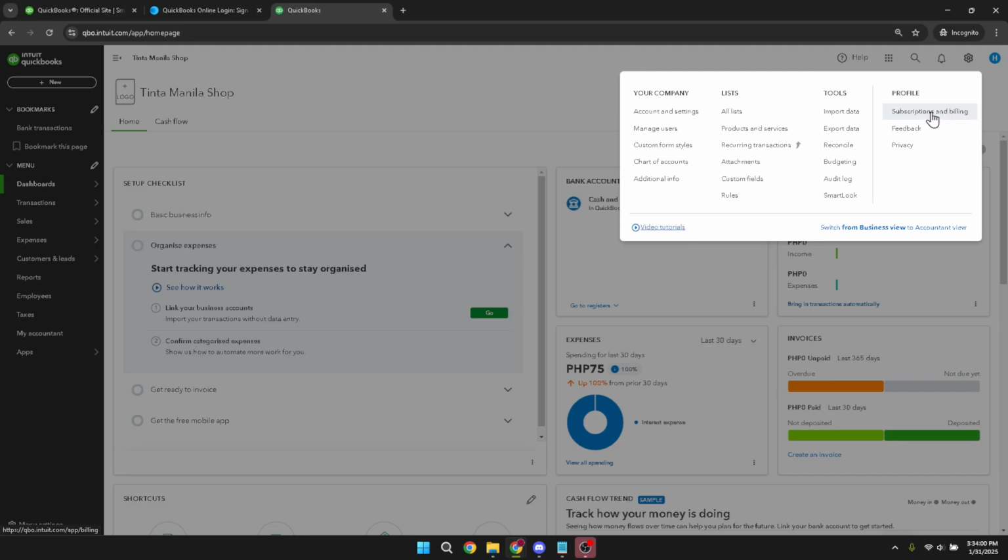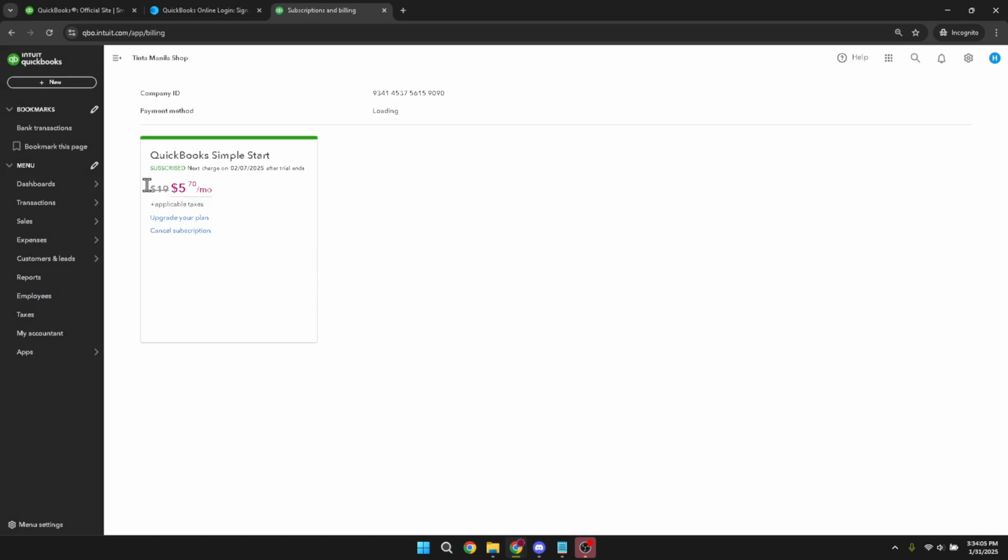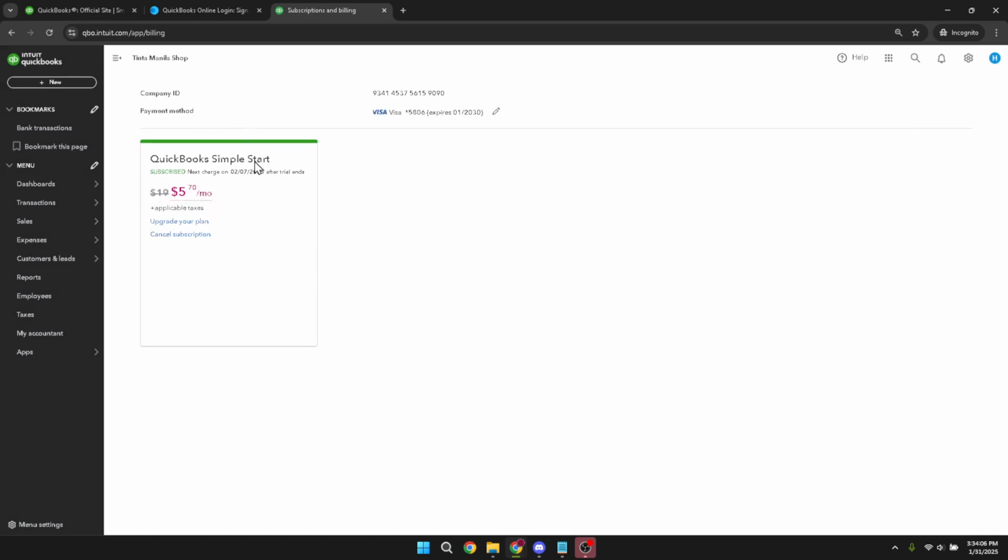Upon clicking Subscriptions and Billing, you'll be directed to a page displaying your current plan details. Here you can see the specifics of your subscription, including billing dates and the amount due. If you're ready to pay, look for the payment section where you can enter your payment information. Make sure you have your credit card or bank details handy to complete this transaction without delay.